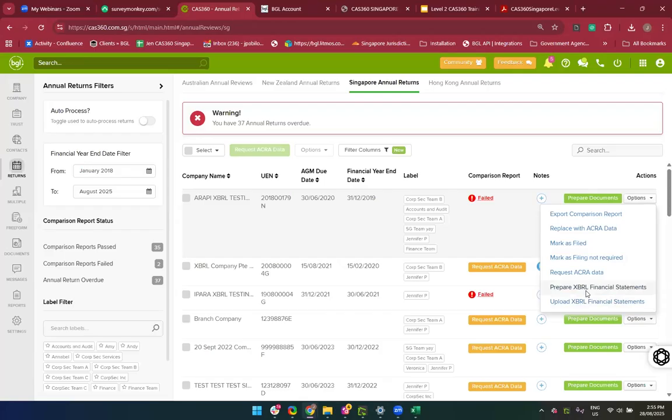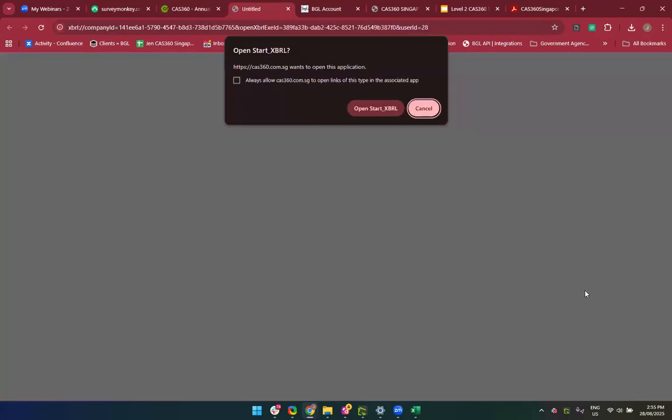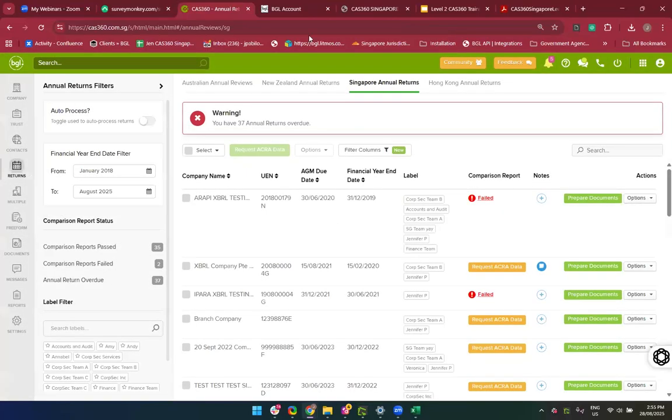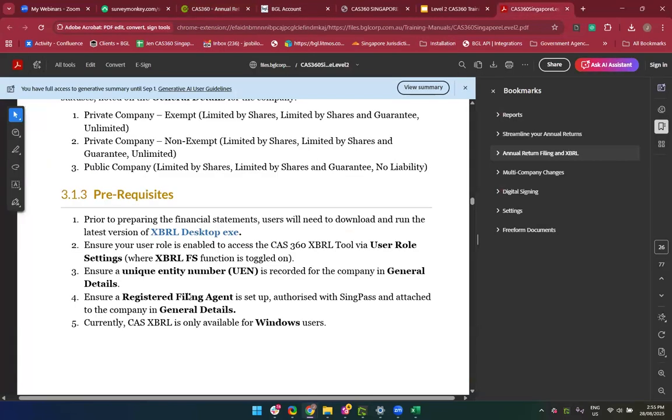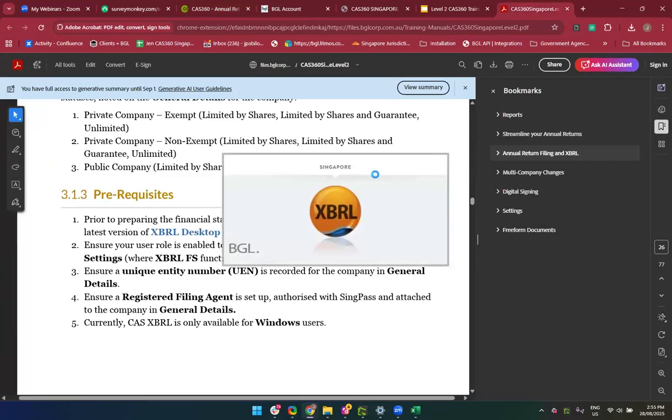using our XBRL. So here you will select Prepare XBRL Financial Statement tool. On my computer right now, I've already installed that software, the preparation tool, the XBRL itself, so I can simply click on Open to start XBRL. Most of the time, on your computer, you won't have the CAS 360 XBRL, so again, you'll need to make sure to download the file first before you can even launch that XBRL tool.